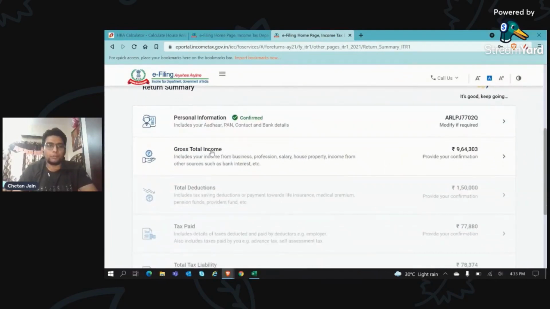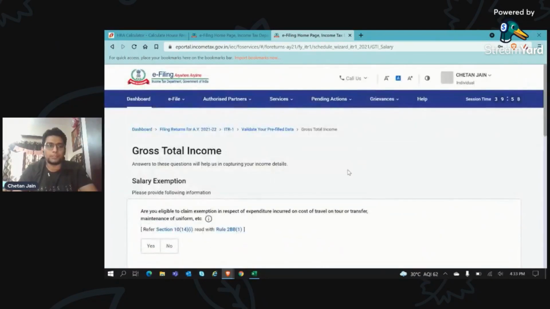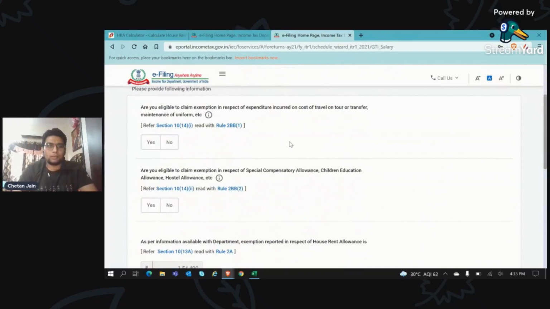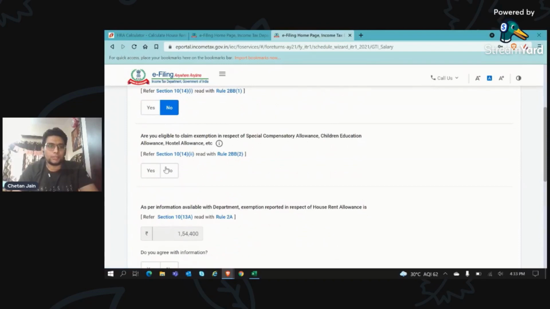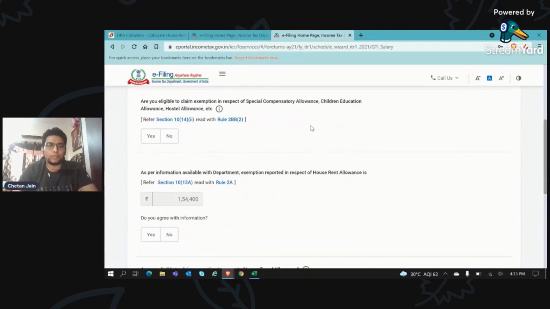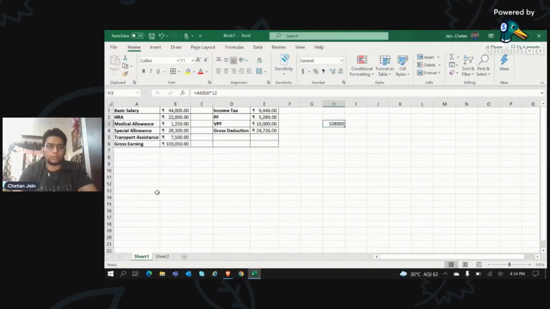Now we'll go to the gross total income. Gross total income you can easily find on your Form 16, Form 16A, along with the 26AS. Are you eligible to claim exemption? LTA, are you eligible for LTA or tour or transfer? No. Children education, if you have children and you are paying tuition fees, you can fill out this form. For me, no. So let me give you an example of how you show this.